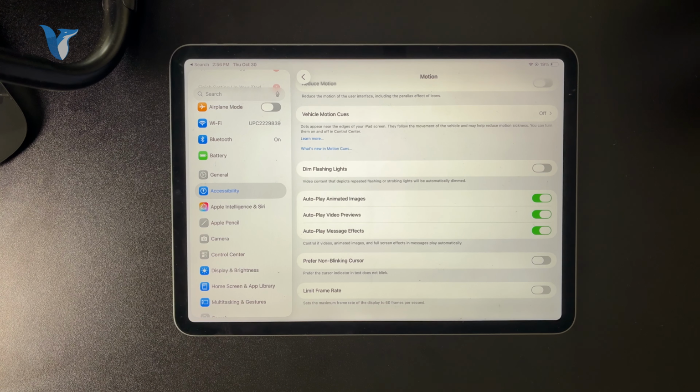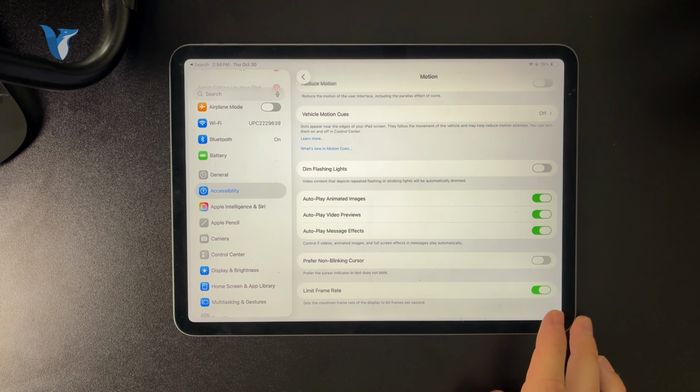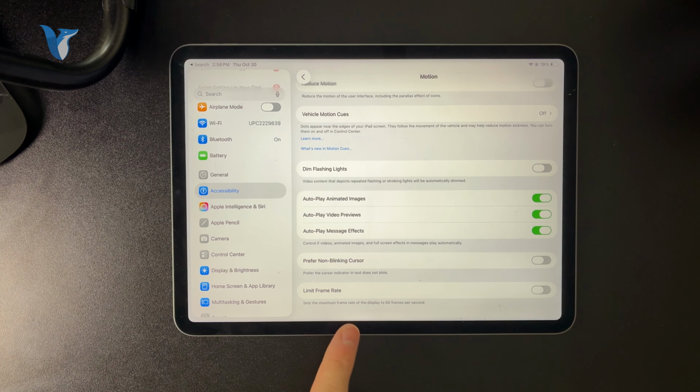So when this is turned on, the maximum frame rate is going to be 60 frames per second, right? Which is okay. A lot of iPads still do that, but on the iPad Pro models, you have the high refresh rate, meaning it's like 90 instead of 60. So if it's limited to 60, you can disable it and make it go to 90, right? So that's kind of how it works.